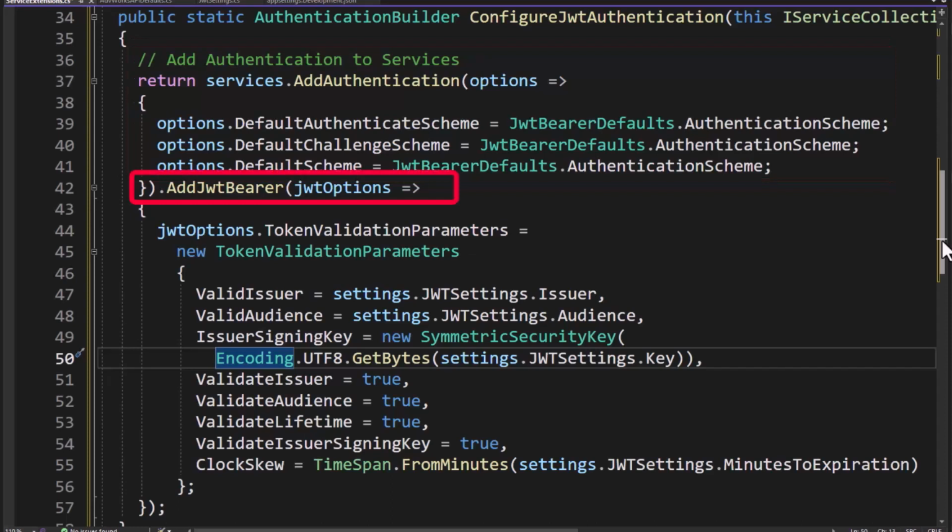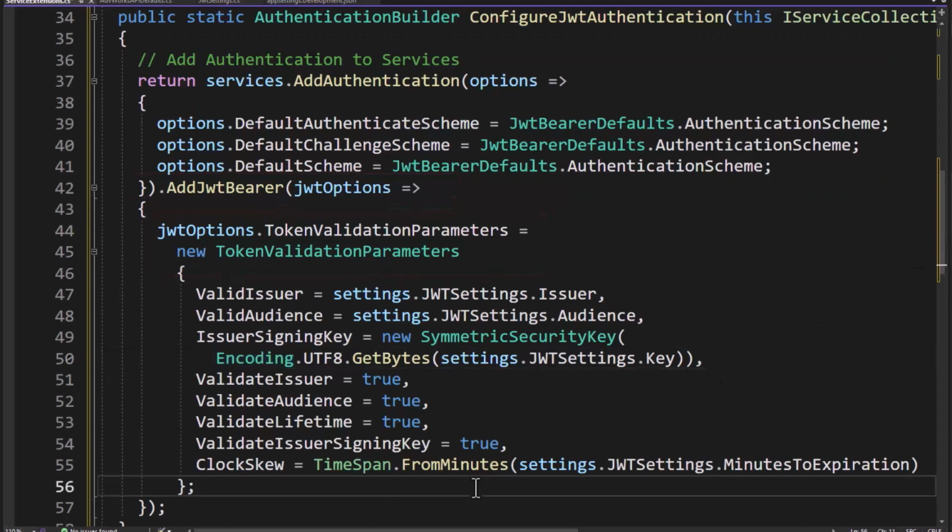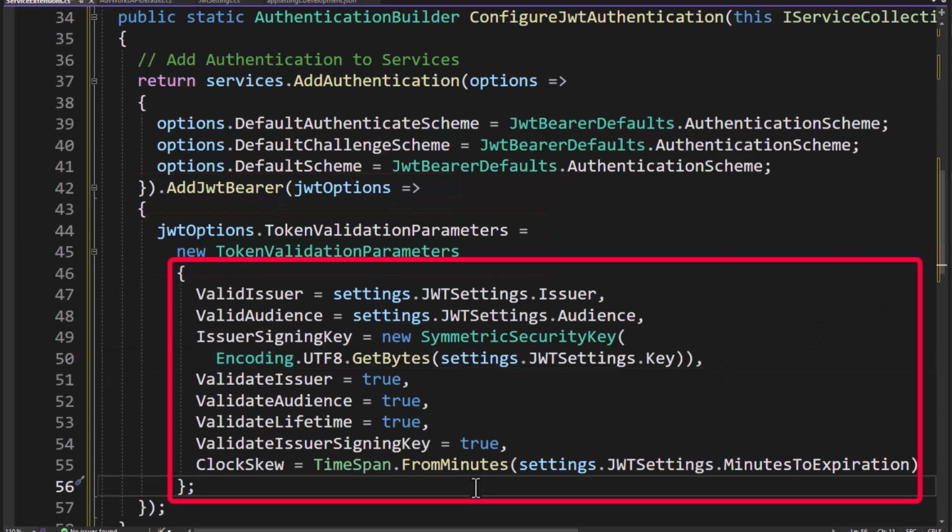Add JWT bearer, we're setting up some options and we're creating a new token validation parameters object. And it's inside of here that we set up all the things that we created in our JSON file that we're now going to use. The valid issuer, the audience, the signing key, the clock skew of the minutes till expiration. So all of those, as you can see, are coming from settings.jwt, settings.issuer, audience, key, and minutes to expiration.